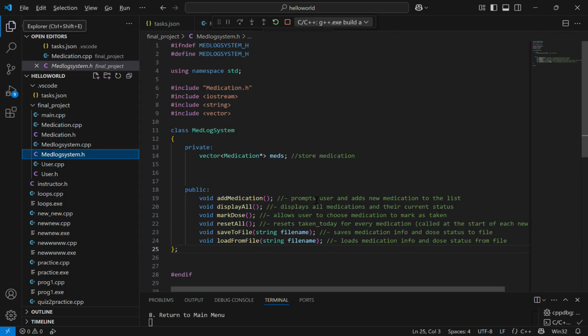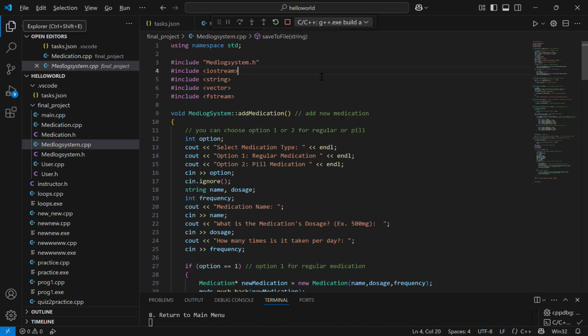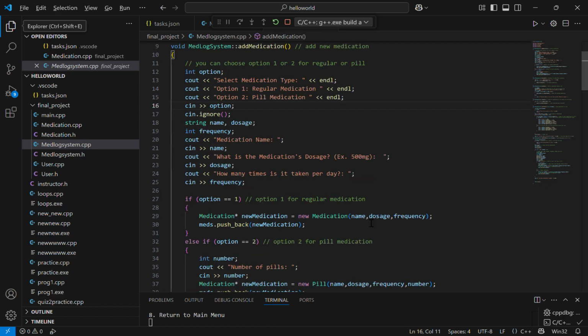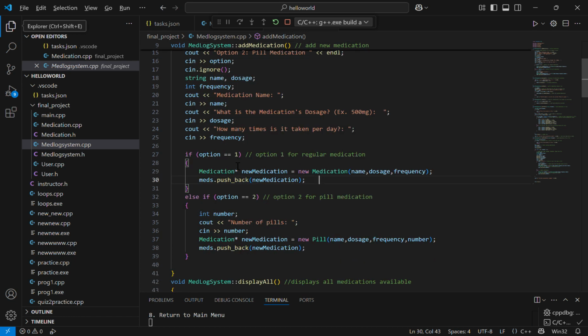Okay. So this is my medication log system, and this is how you store all the medications. So add medication. I only have two options, and that's regular or a pill. And then it will give you an option to input which one you want to add. And then there's an if statement and else if statement. Let's say you choose one, then it will only make you type out the name, the dosage, and how many times taken per day, and then it will store it.